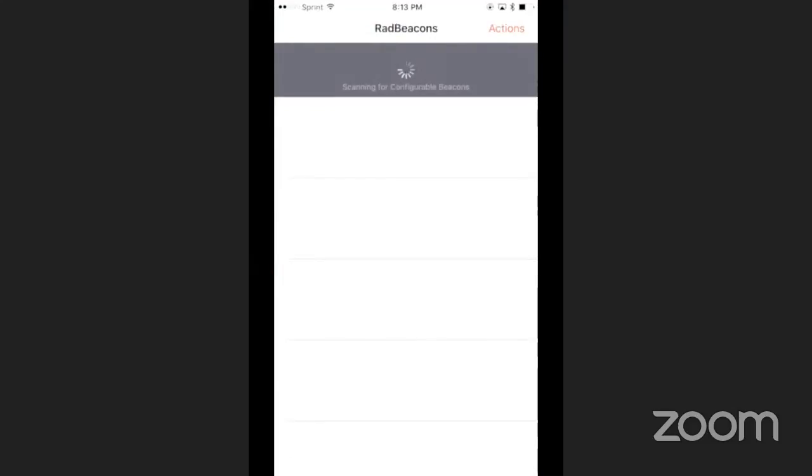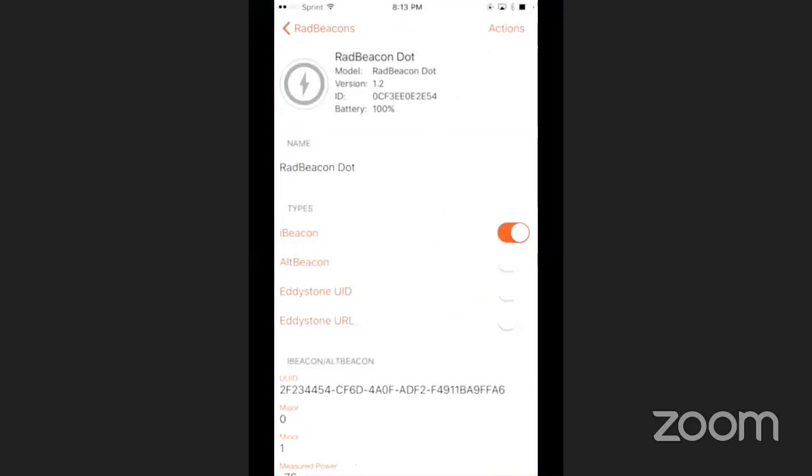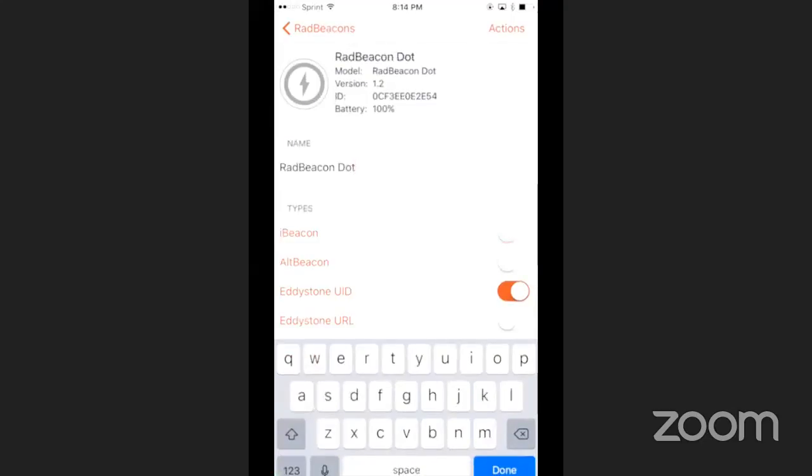It's connecting and it's looking for the beacon. I can see the beacon flashing. And now the beacon comes up. Now you can see that iBeacon is on. What we're going to do is turn on Eddystone UID and turn off the iBeacon. Now I'm going to name this just so I can keep up with it, because I've tested several beacons.